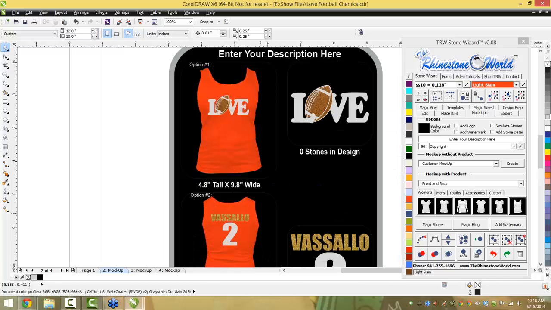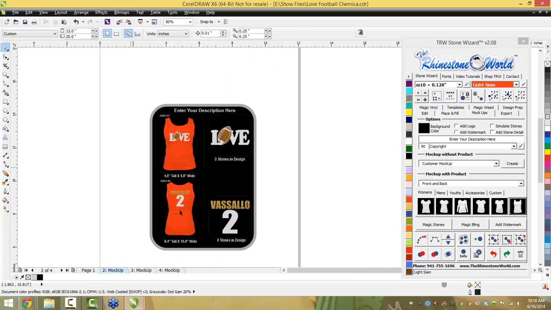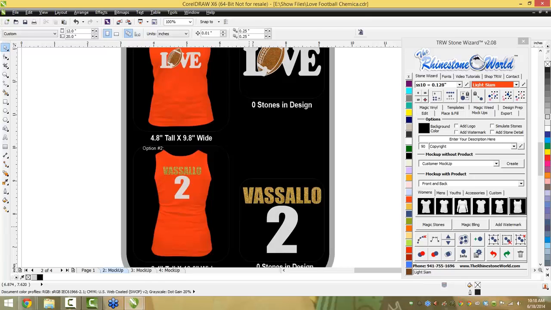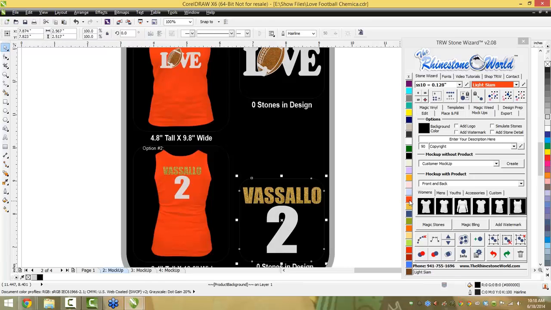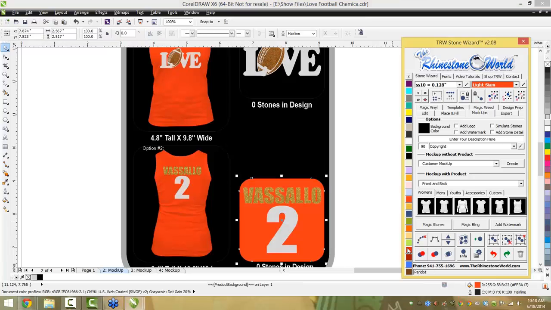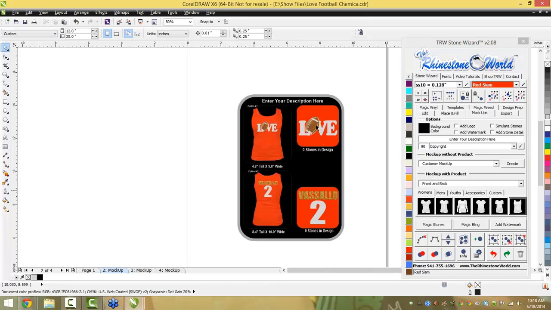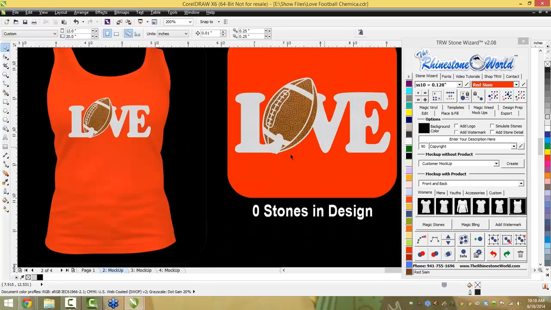So I know a lot of you, the big thing in this business obviously is doing customs, putting a name and number on the back or a number on the sleeve, things like that. Very, very easy things to do in the wizard here. You can also change your background color. So if you wanted this to look exactly like the shirt would, you can click on there and click on this one, and then it gives that the exact same color of the shirt so they can see it up a little bit closer.